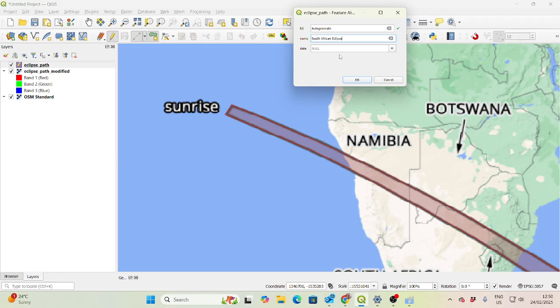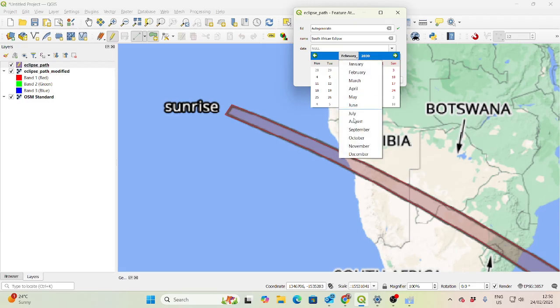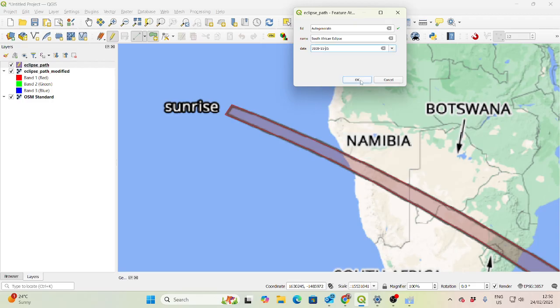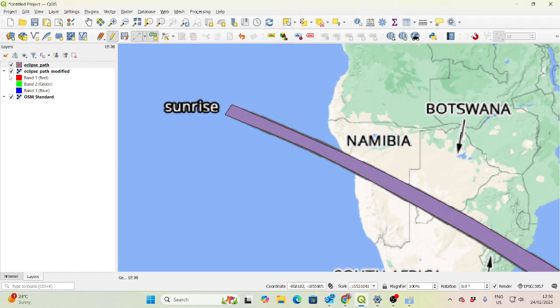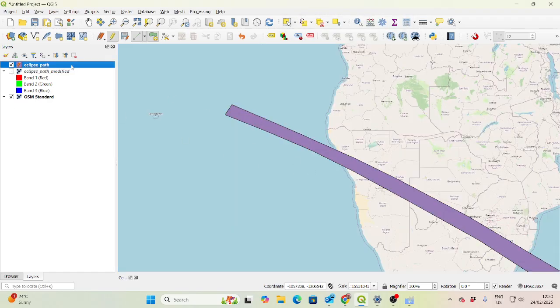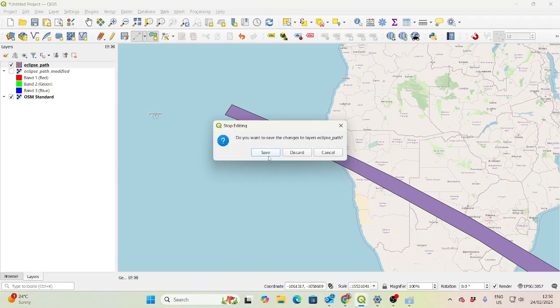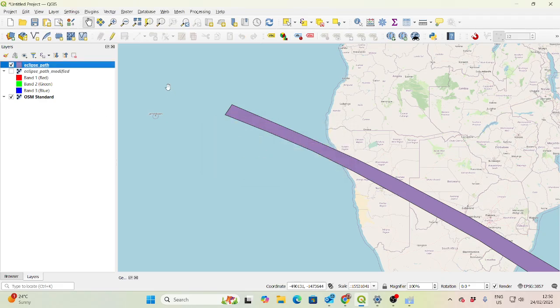South African eclipse, and then the date, which is the 2030. It was November 25th. And okay. And we can turn that off. And there it is. So let's save that. And let's have a look.